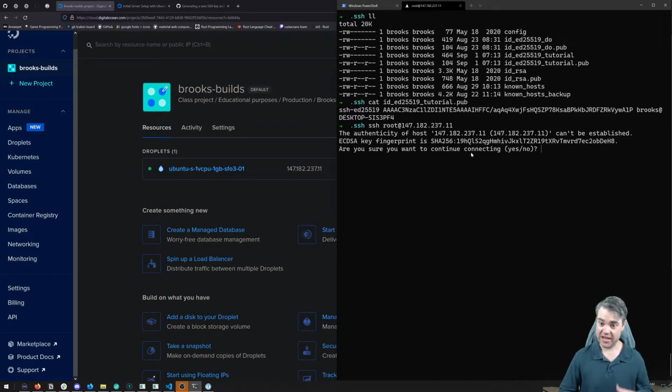I want to say yes. Now, if I just say why, that's not gonna work. It actually wants me to type yes to really make sure that I understand what I'm doing. Yes, I want to continue connecting to this computer.